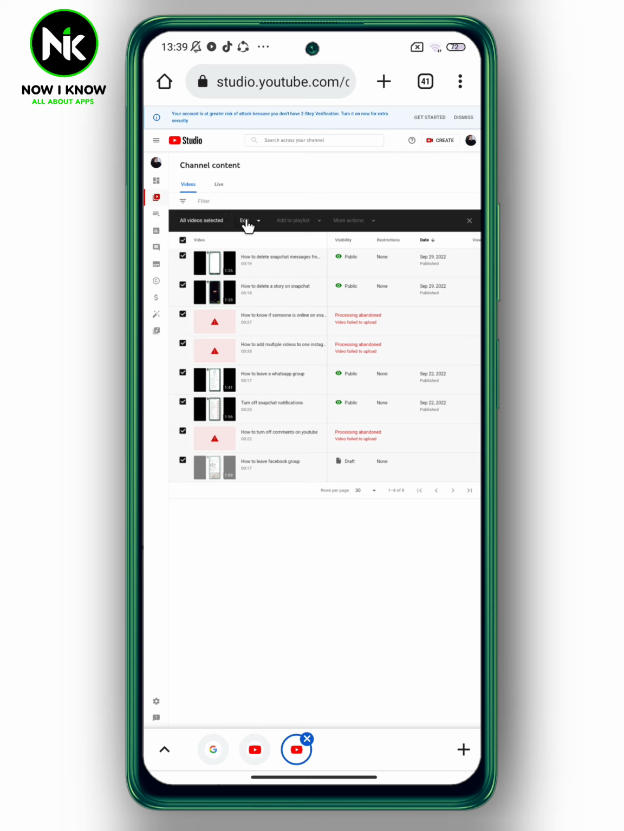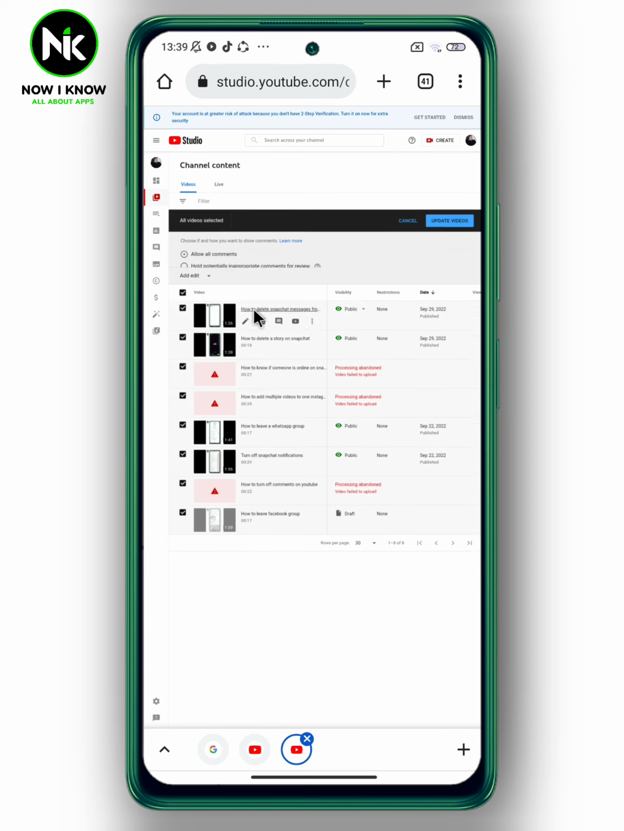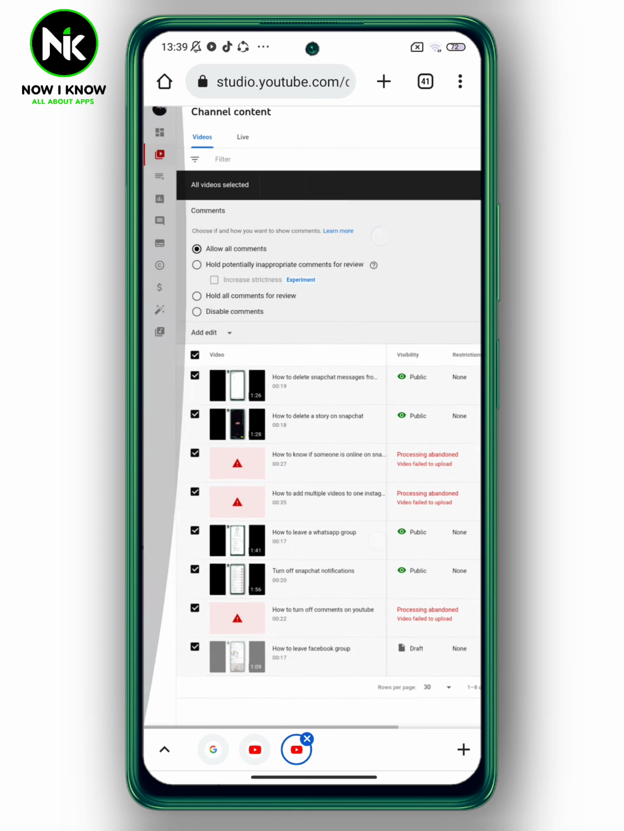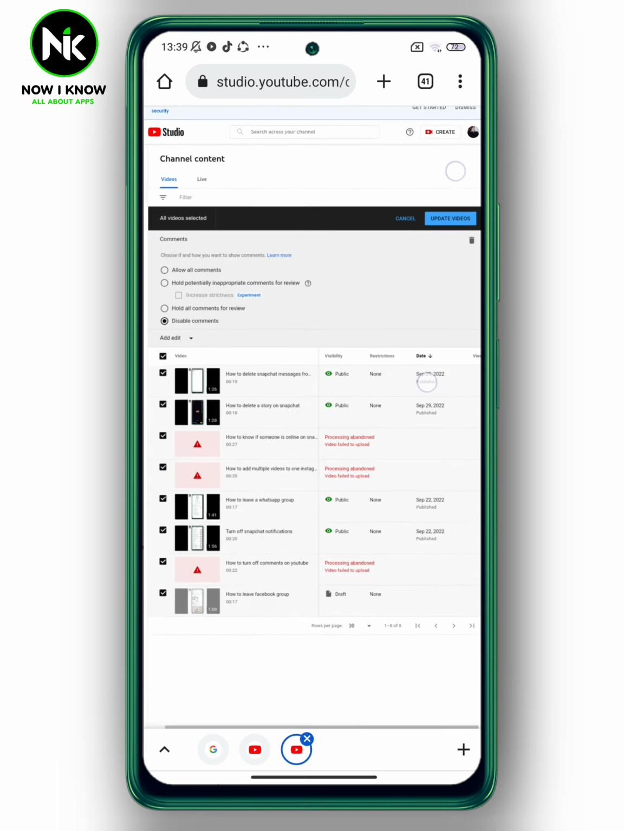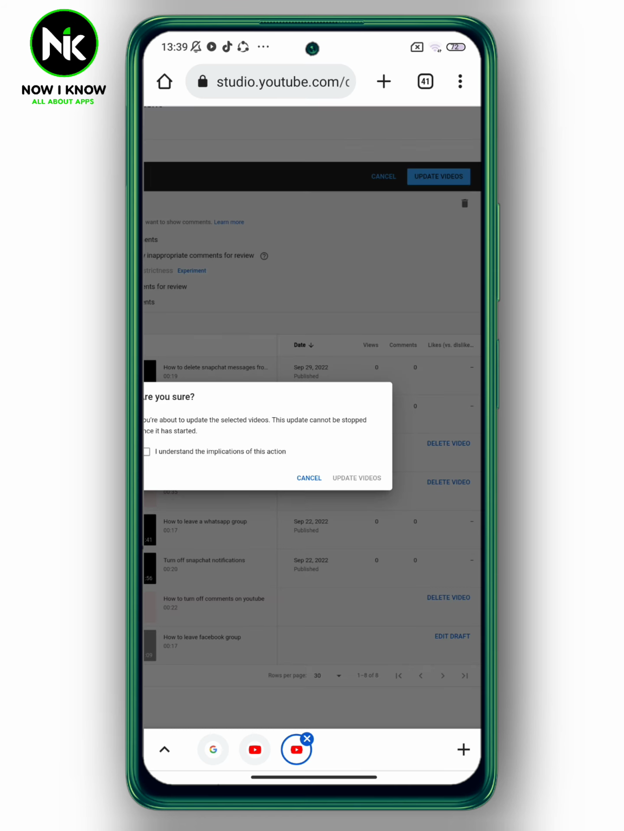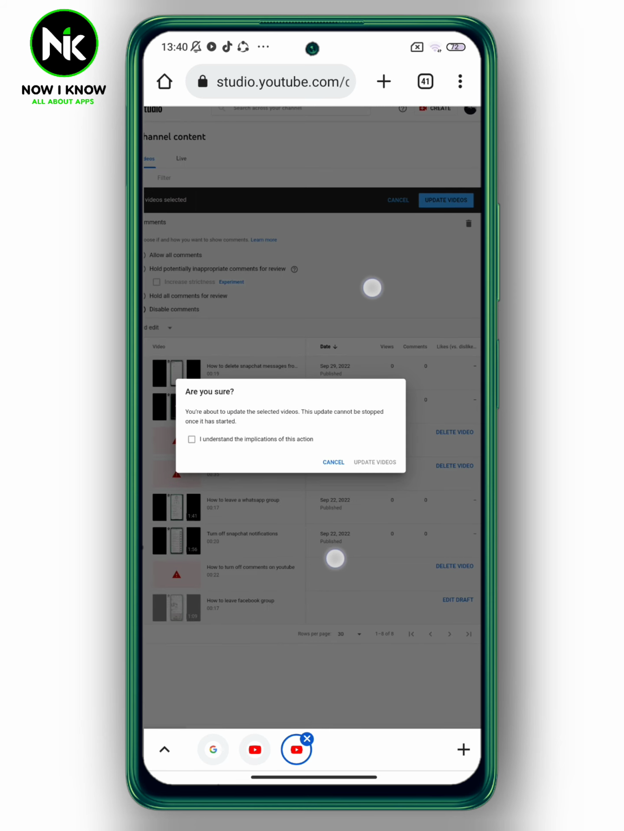Now tap on edit, and any changes you've made will apply to all videos. So choose comments. As you see here, all comments are allowed by default. Now to turn off comments, tap on disable comments, then update videos. Then confirm.